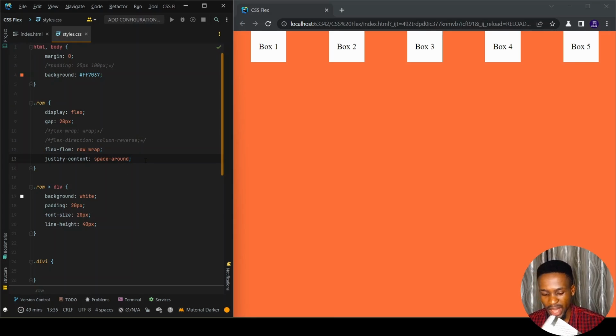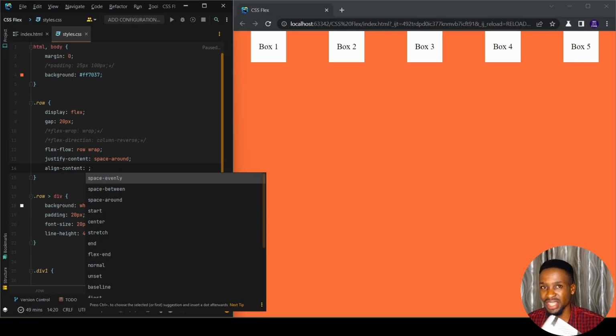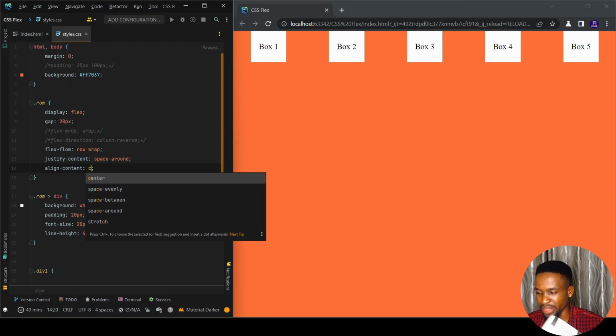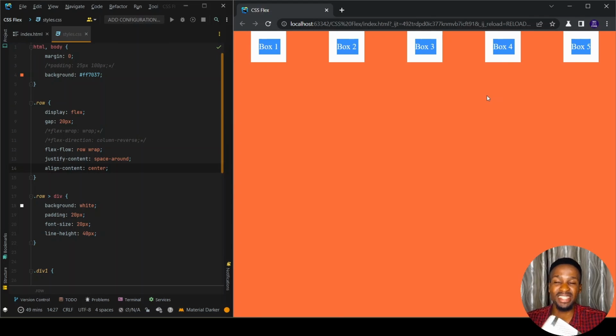The next item that we have here is align content. To use align content, we might need more boxes, but I think we can make do with this. We can give it different values, and we have a value of center. If I save this, what this does is place the entire set of items at the center of the parent div.